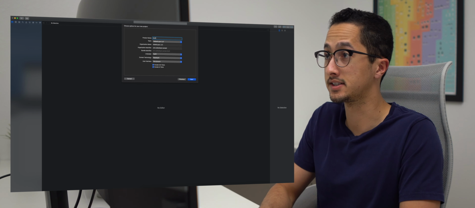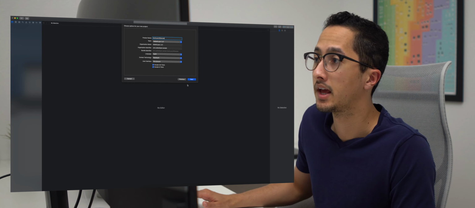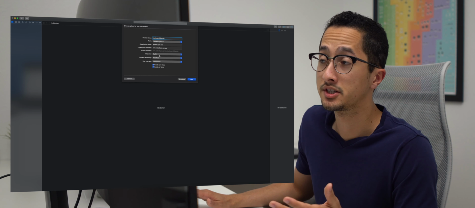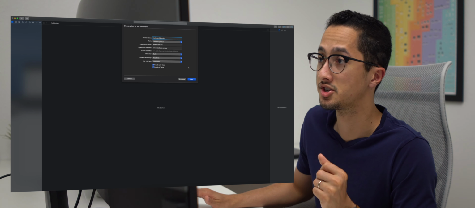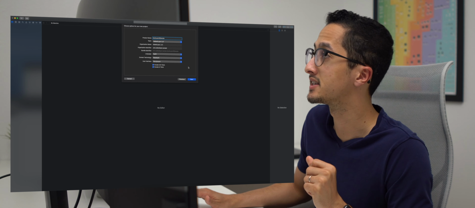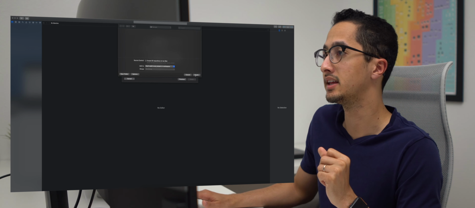We're going to call this multi-user AR sample. And we're going to use language, it's going to be Swift. Content technology, we're going to use RealityKit, like I mentioned. And then the user interface is going to be storyboard. We'll click next and create the project.